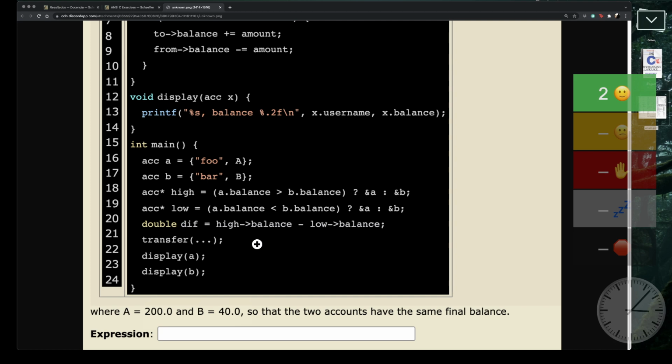And now I'm going to do social balancing. In the homework, you need to think about what you have to put here instead of the 3 dots so that the two accounts end up having the same amount of money. So my A has $200, my B has $40. My high account will be account A, my low account will be account B, and the difference will be $160. So now I want to transfer some from A to B so that A and B end up having the same amount of money.